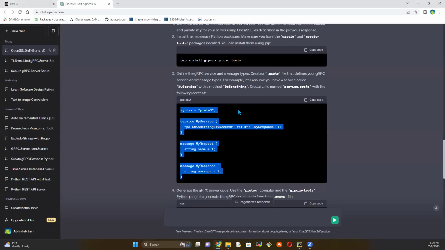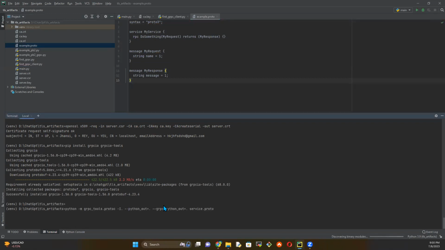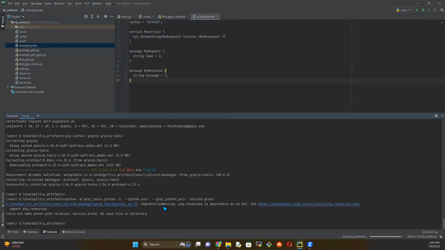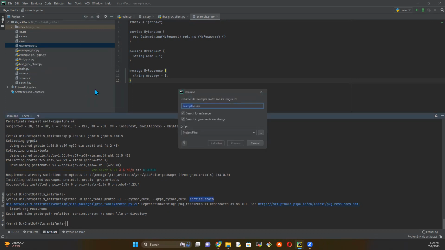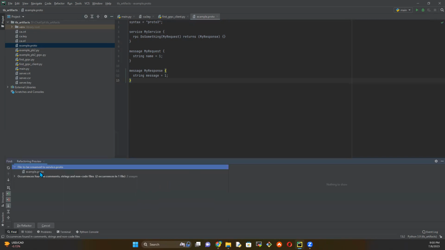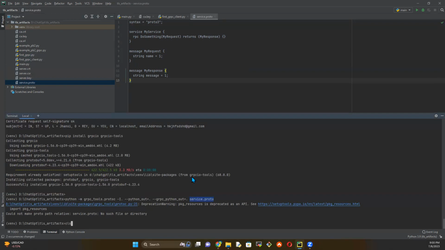Okay, so this looks good. We can copy this and package resources. So basically, this is service.proto, whereas we have example.proto. So what we can do is refactor it to be like proto, refactor it. Okay, good. Let's see.